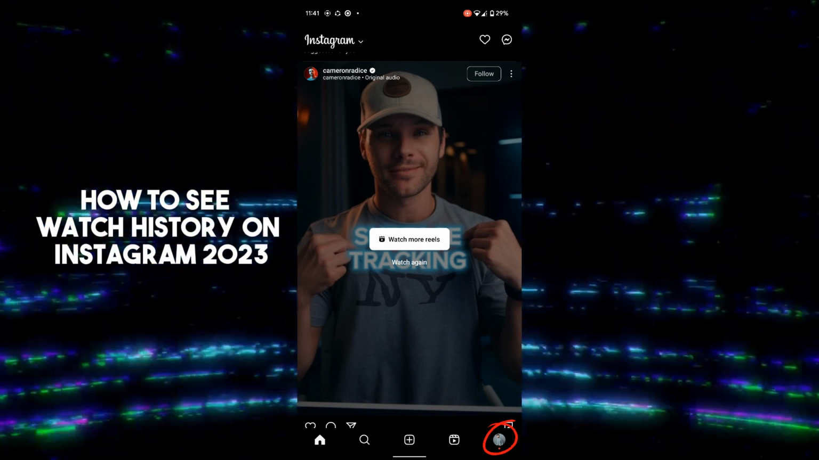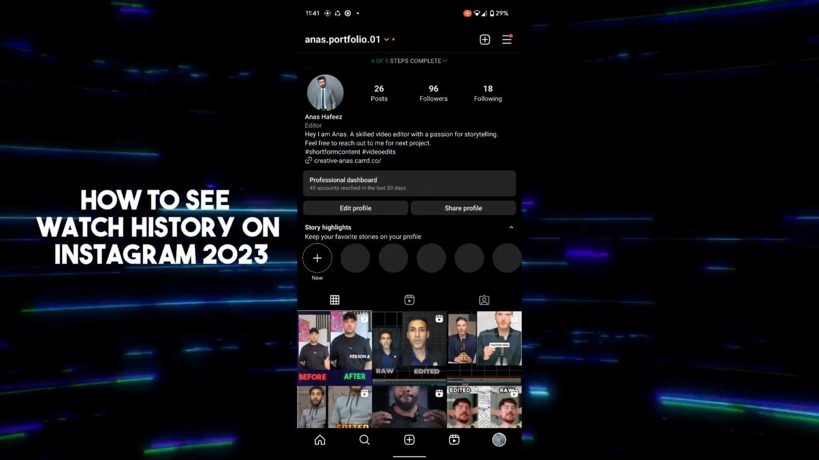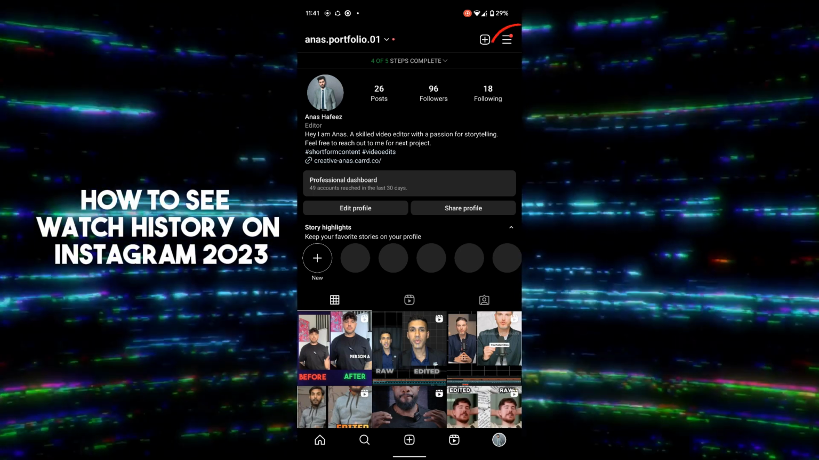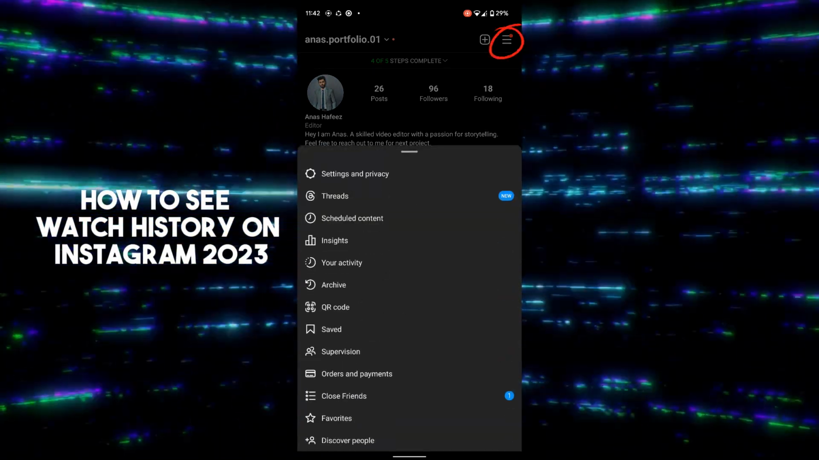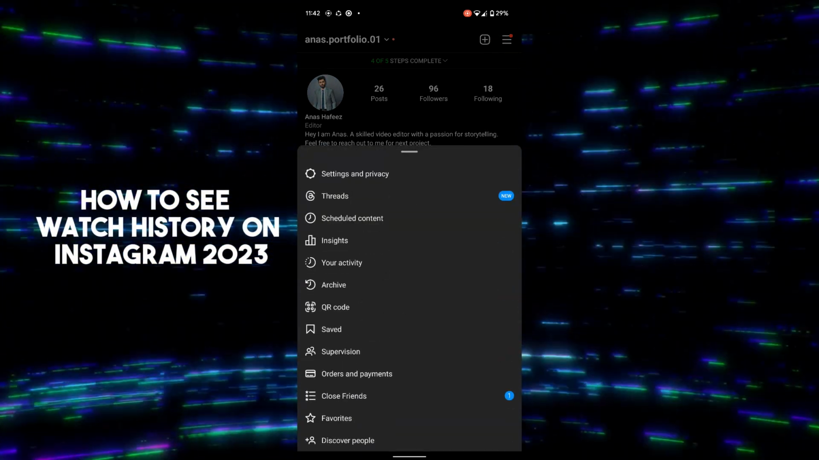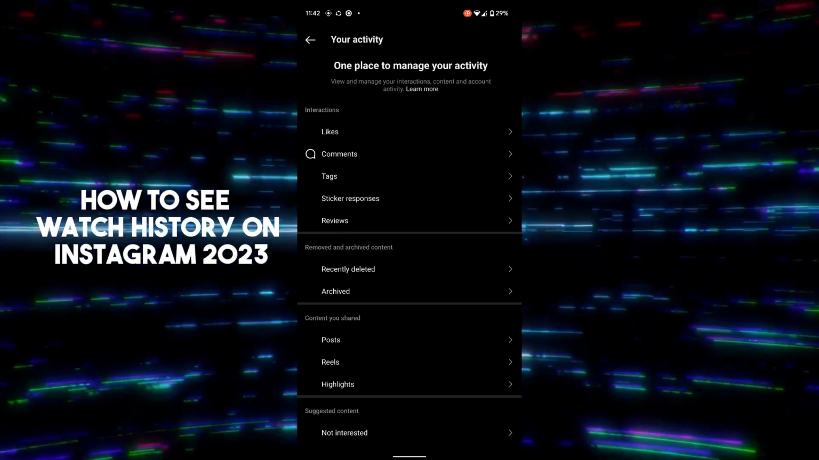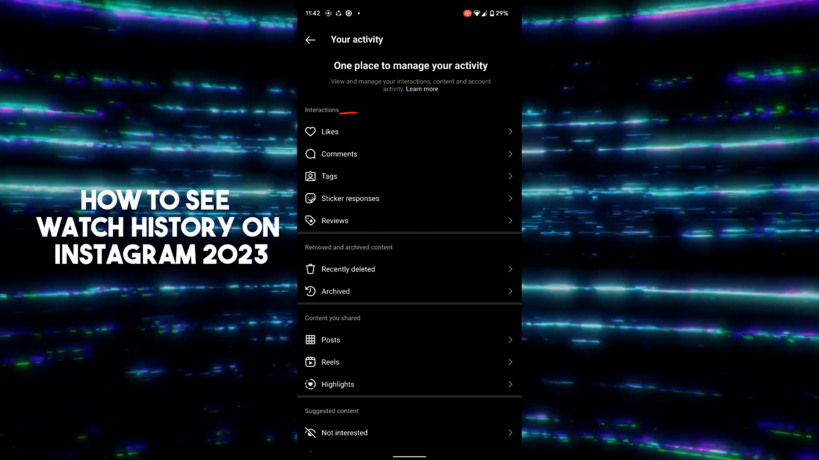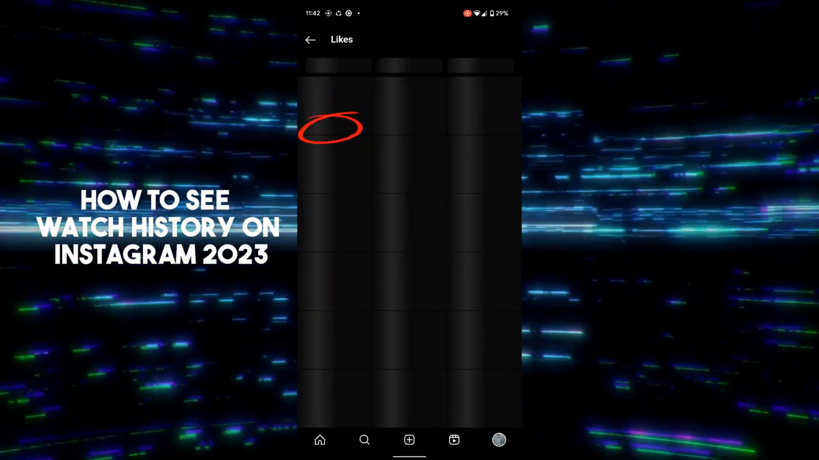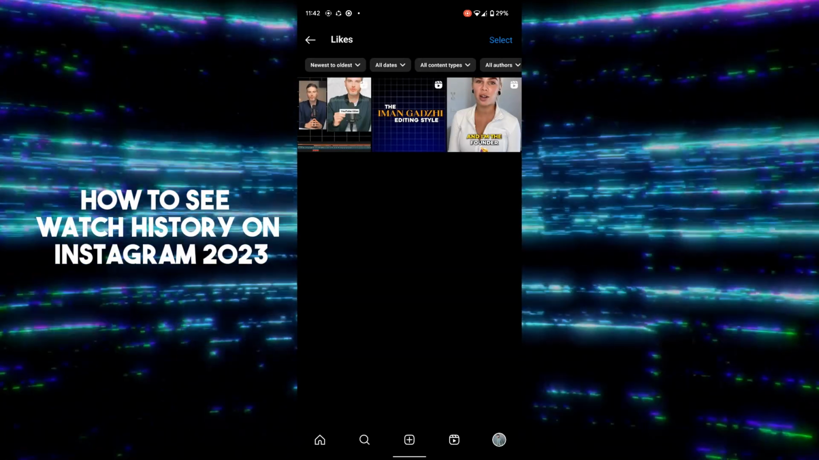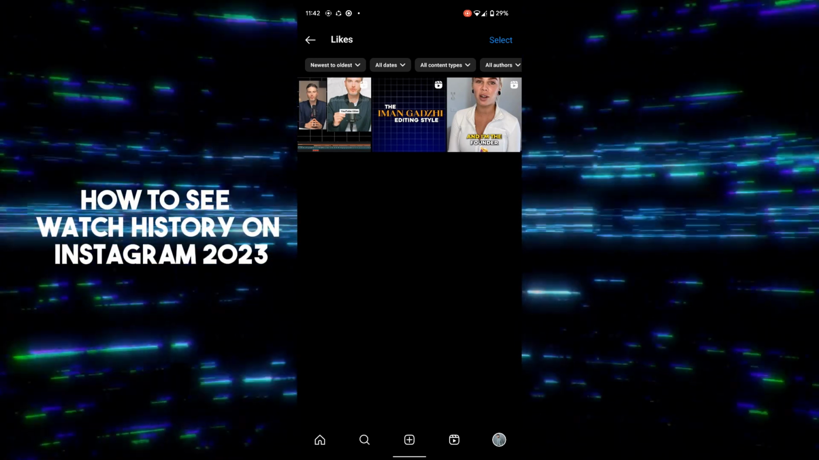So you just have to tap on your profile. After tapping on your profile, you just have to tap on the options icon in the top right corner. Now tap on your activity, which is the fourth option. Now you have to tap on likes. Now here you will see all the history of liked reels.